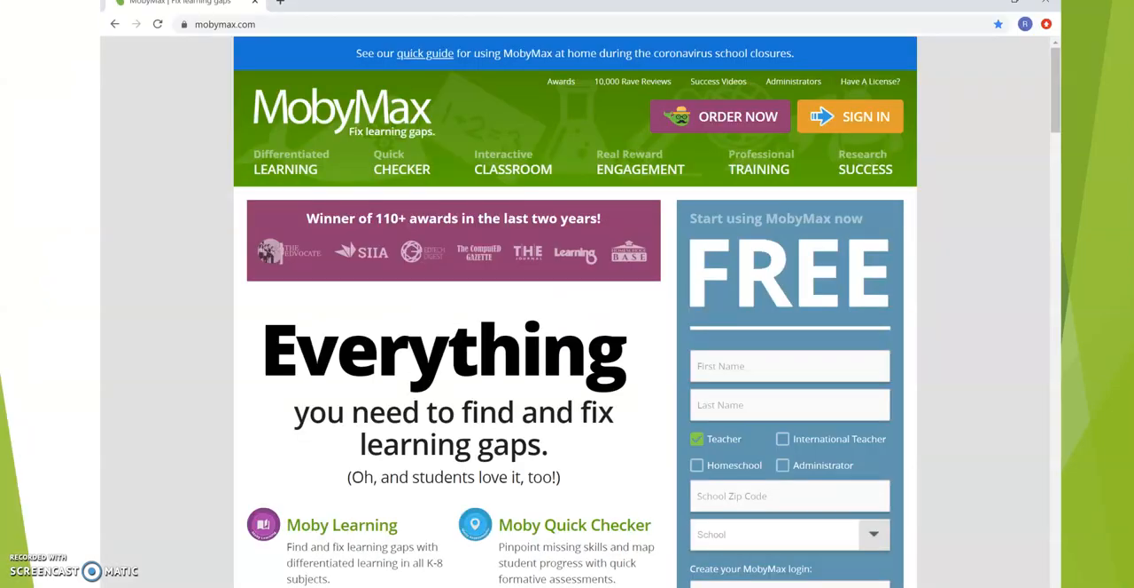The first thing you're going to want to do is go to www.mobymax.com. Should look like this. You can open this up on any computer browser. You can also use Safari on an iPhone, iPad. Google will work with this as well on any tablet device or phone.